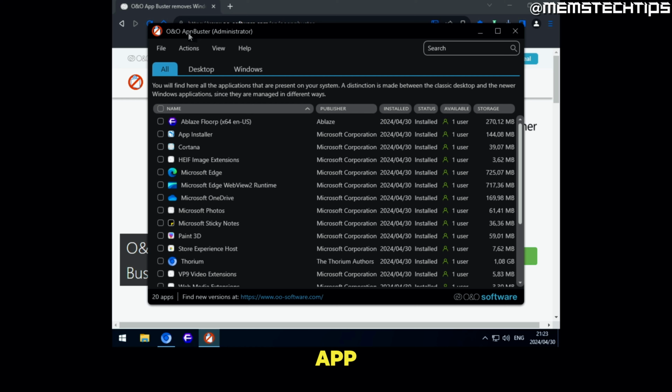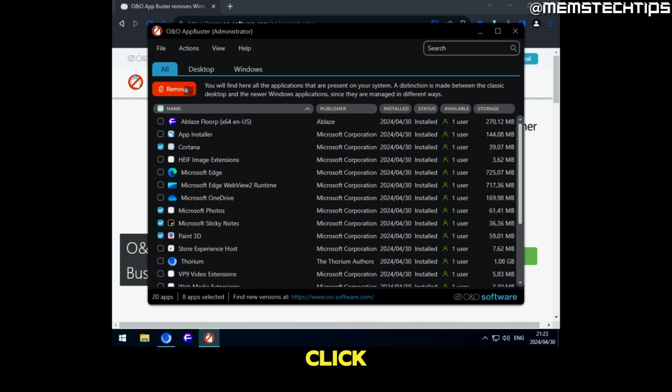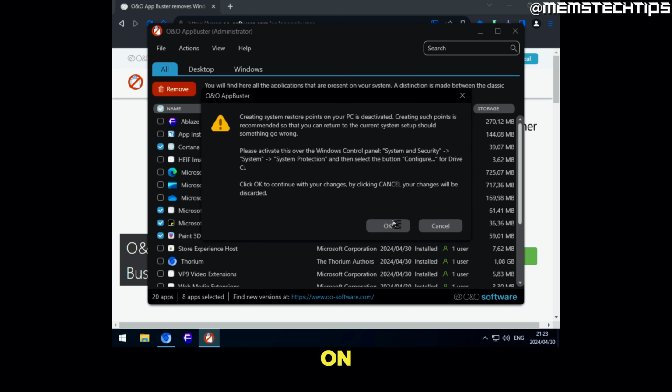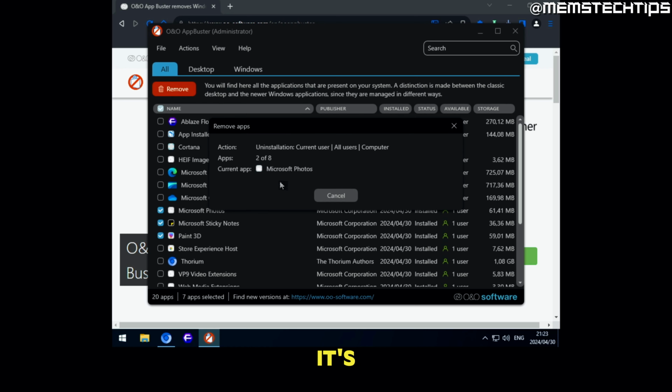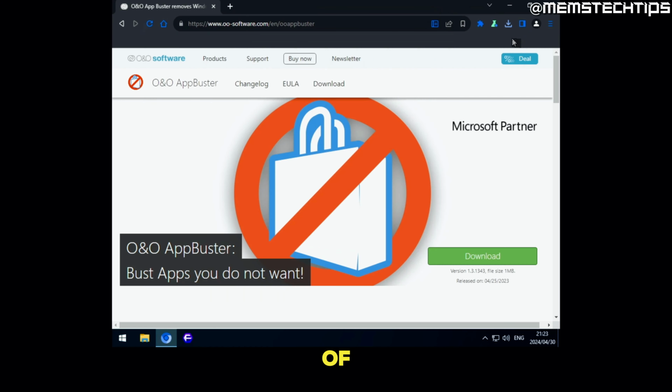Then inside of this app, I'll select Actions, then select all Windows apps, and then I'm going to click on Remove, and I'm going to remove all of these apps from the entire computer, the entire virtual machine. So I'll click on Yes, and then click on OK, and it's going to uninstall all of these selected apps that come pre-installed in Windows. Once it's finished successfully, I'll just close it, then exit out of the app.